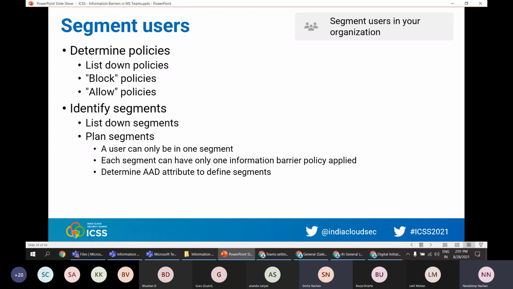So determine which attributes in your organization's directory data you will use to define the segments. You can use department, member of, or any other supported attributes. Make sure that you have the rules in the attributes you select for users.